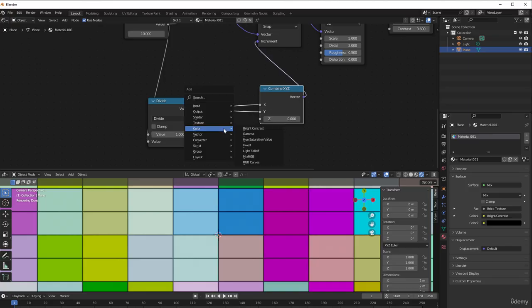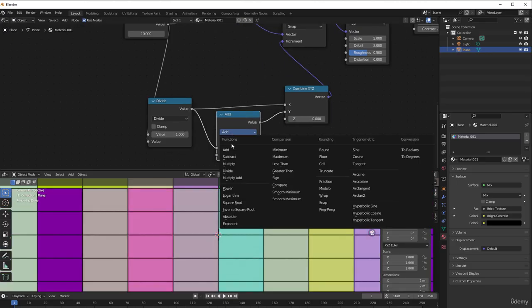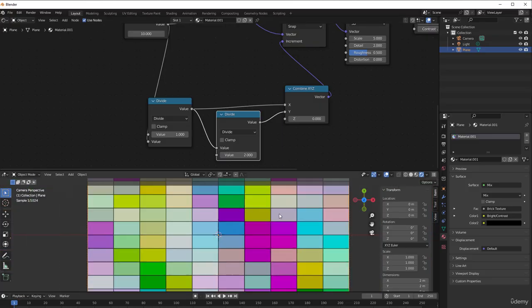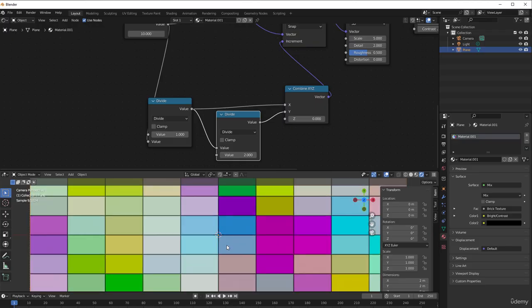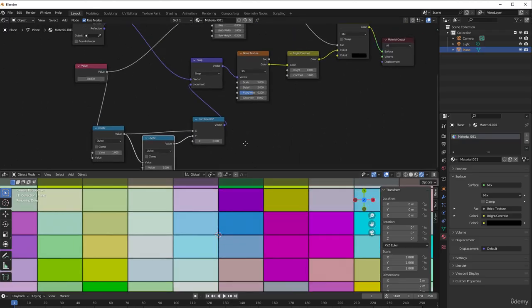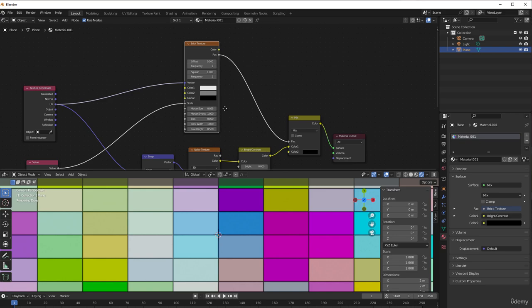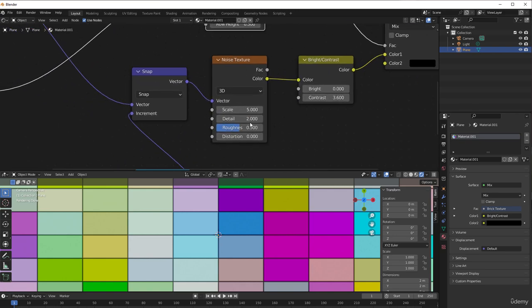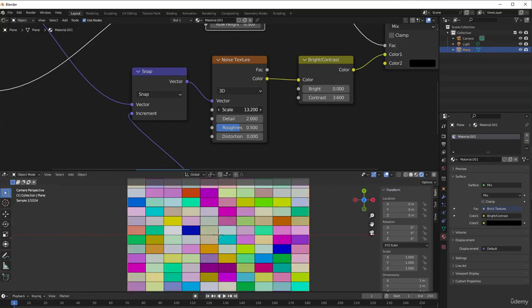So Shift A, and then converter, math, put that into the bottom here, change it to divide, and change this to 2. And suddenly we have now colors that are random in a rectangular shape, exactly as we have in the brick texture here. So that is one way to do it. And if you now change anything in our noise texture, all these colors will change.